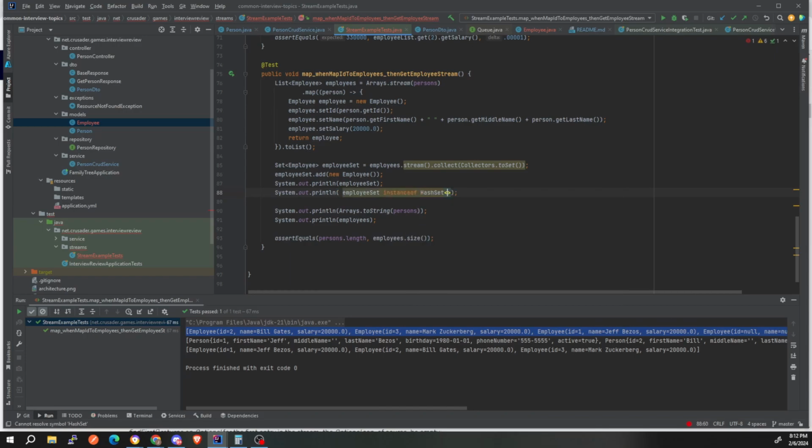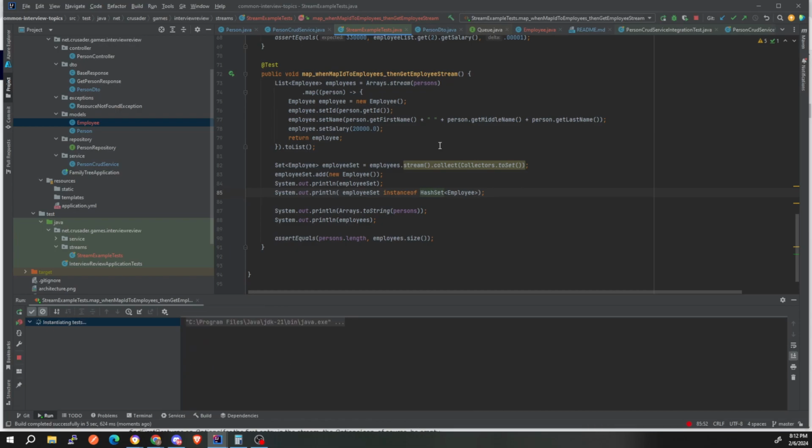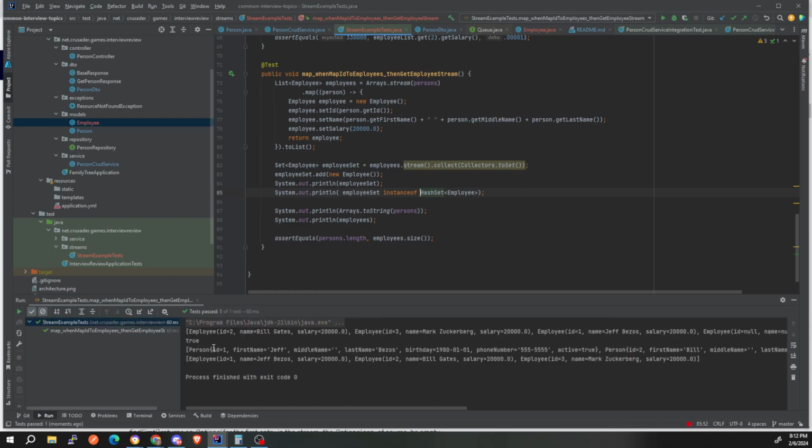What does that do? This is going to return true or false if this is an actual hash set or not. Let's go ahead and run this. So this will answer your question if it's a hash set or not. Yep, it's a hash set.